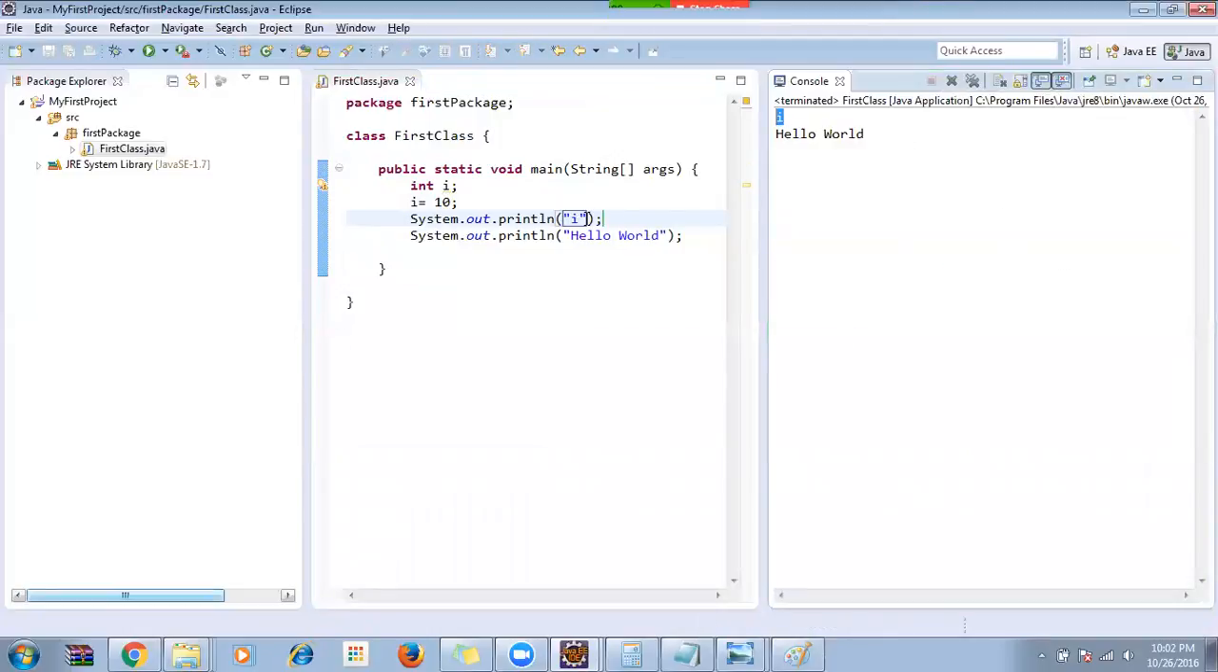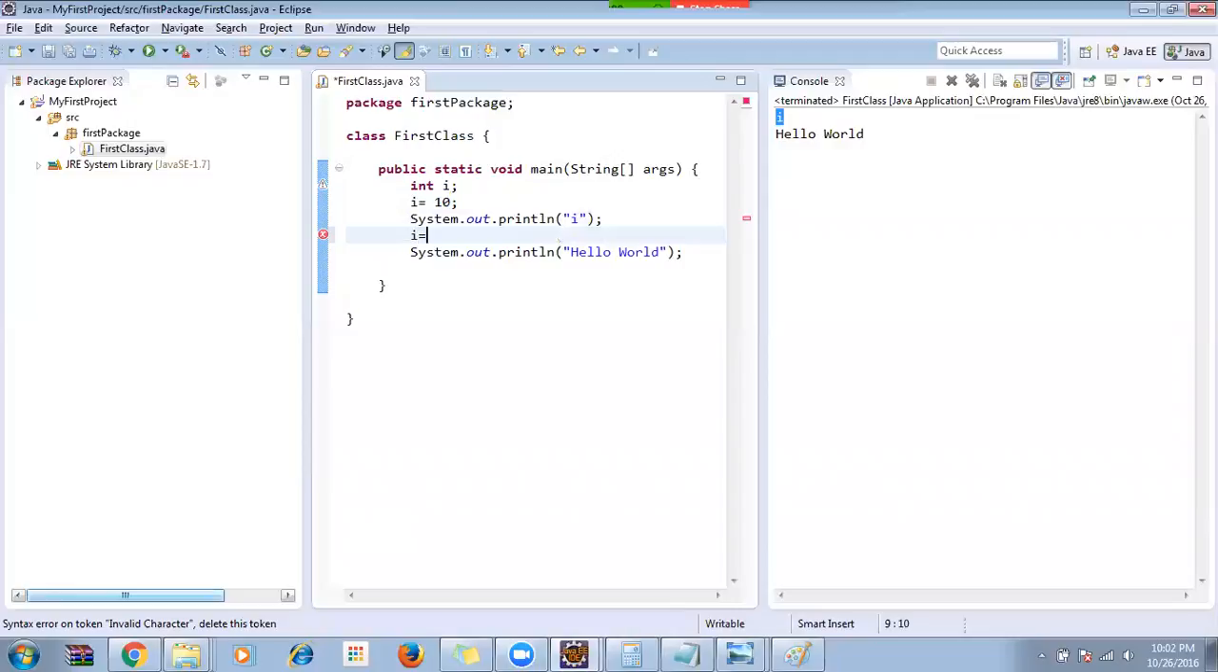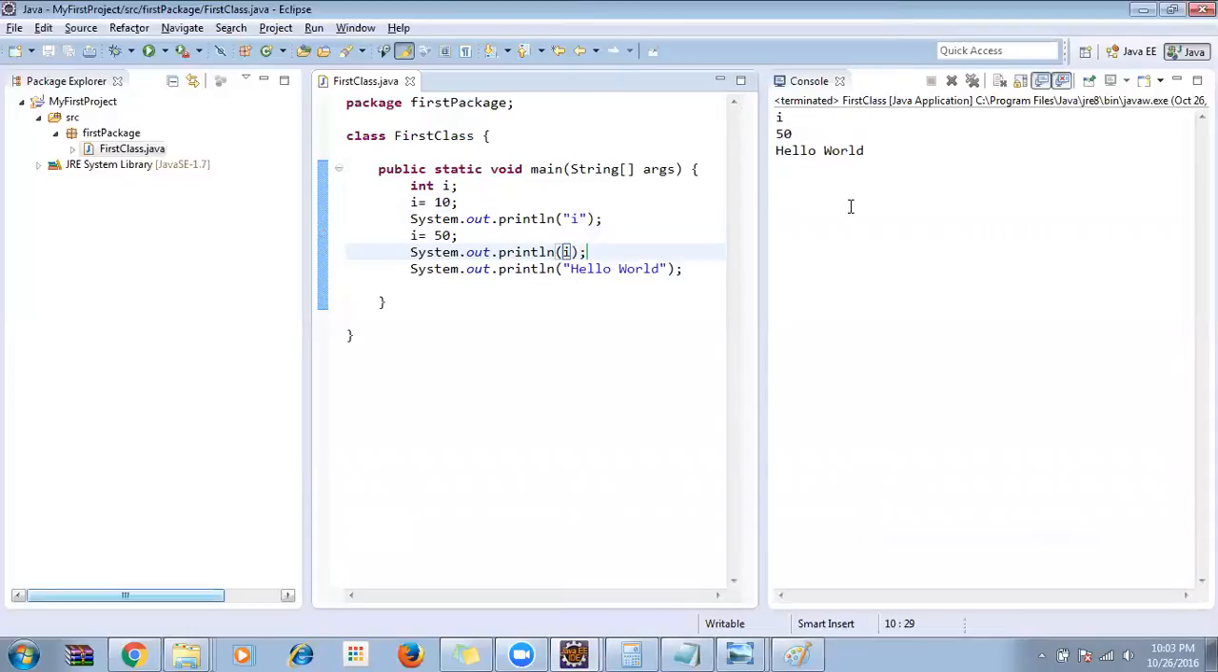Can you see? Any information that comes under double quotes will be treated as a string. That's the only thing. So if you want to utilize a variable, it should be without double quotes, and the variable name should be given. Same thing now, I'm going to give i = 50. So now see, what is the value right now? This will be 50.